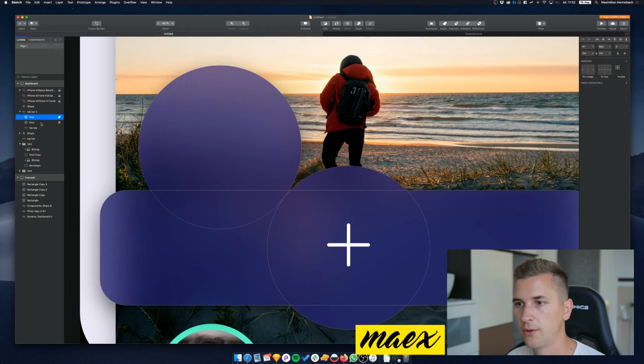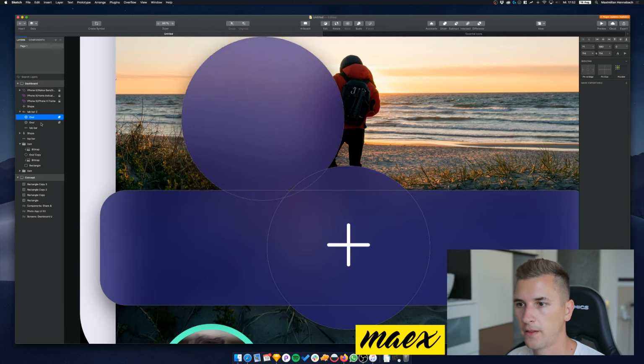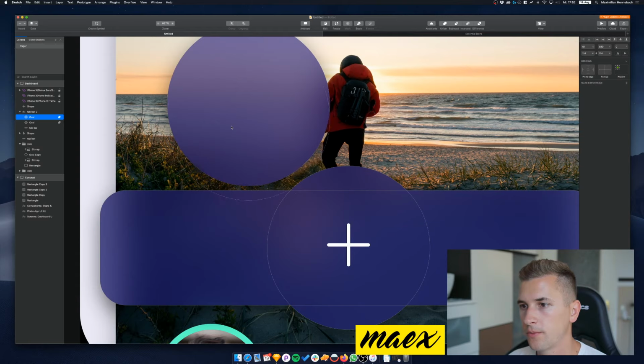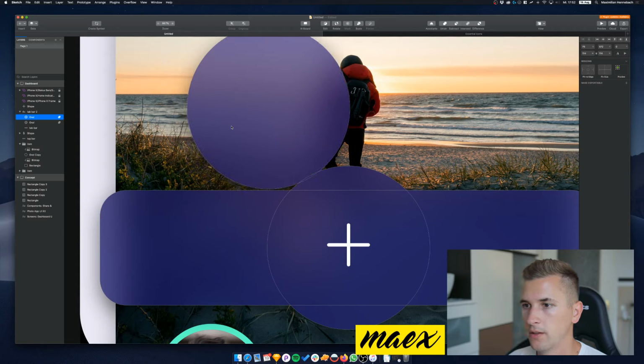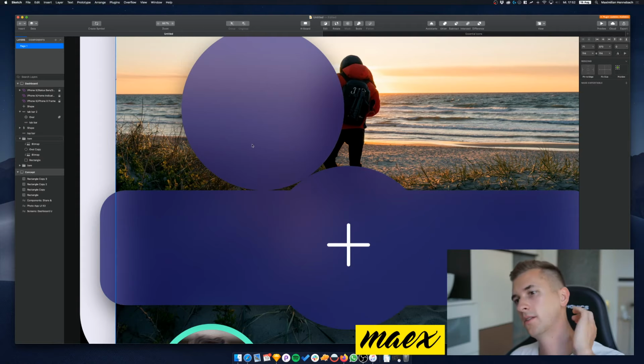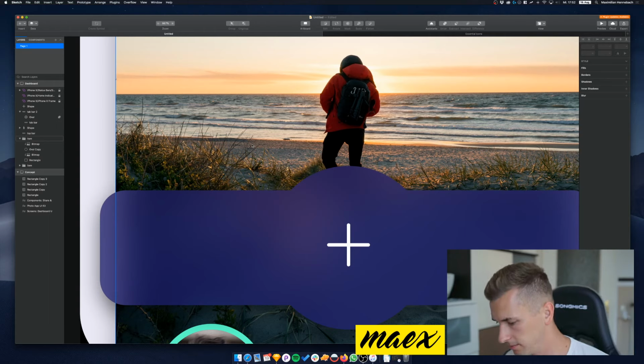Let me copy this real quick. So what I would like to do is to have some kind of transition that is going down like this, but this part should be filled too. Something like that. Is there a way to do that?